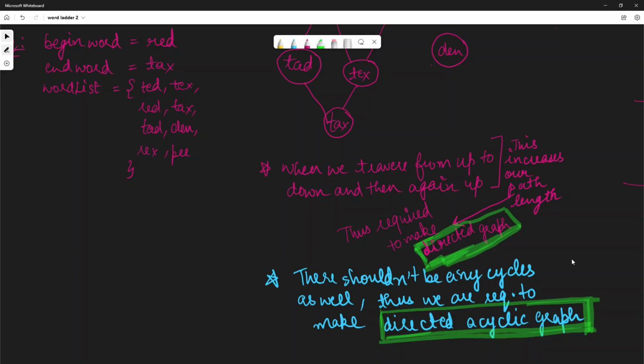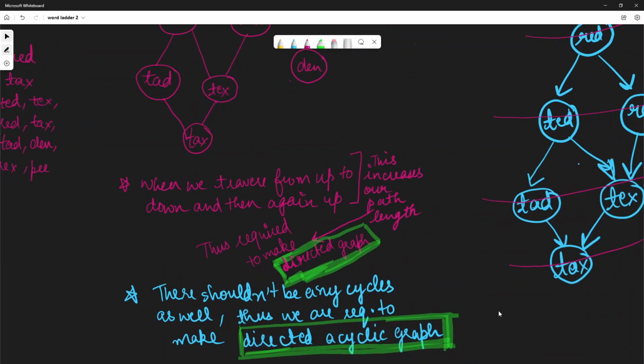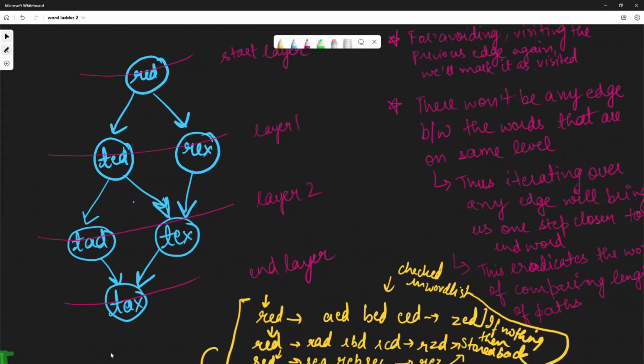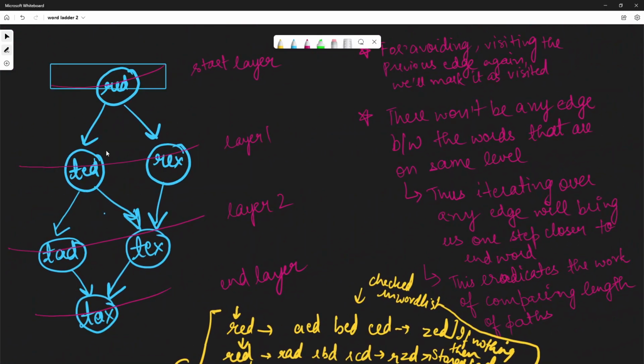Now let us see what changes we are required to do. Here we formed a directed graph, and we can clearly see that there is one starting layer, then another layer, then another layer, and then there is the end layer. These layers help us understand how we can avoid that duplication and those long paths, and thus how we can go directly towards our destination without going into a loop in our graph.